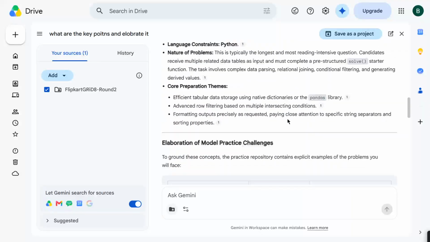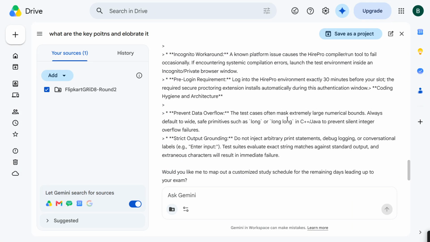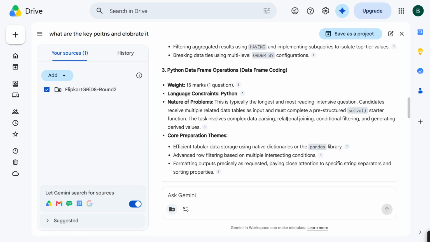As we wrap up, make sure to take full advantage of this feature. Experiment with different types of questions and see how Gemini can assist you across various documents. This tool is all about enhancing your workflow and taking your Google Drive experience to the next level.